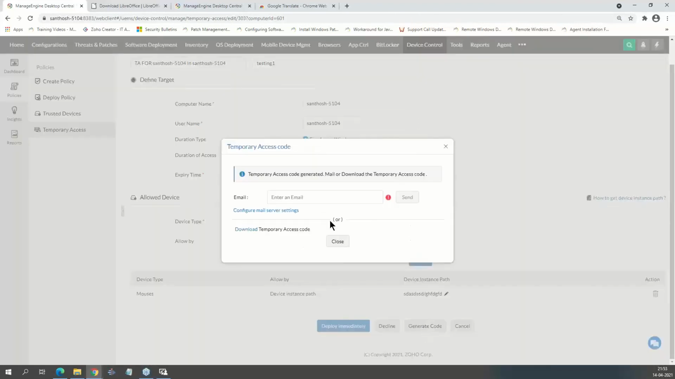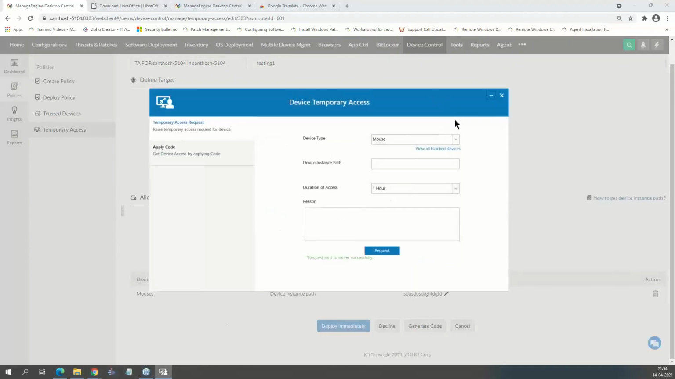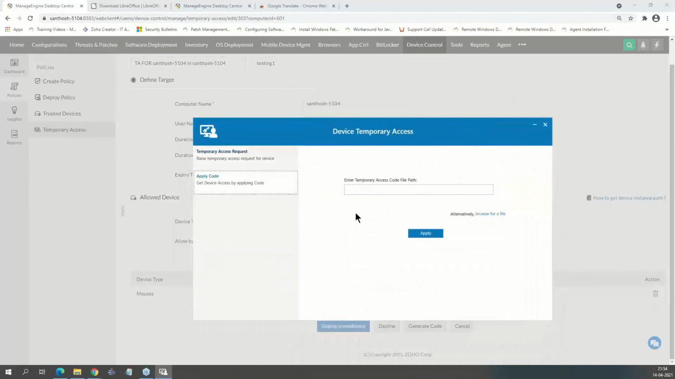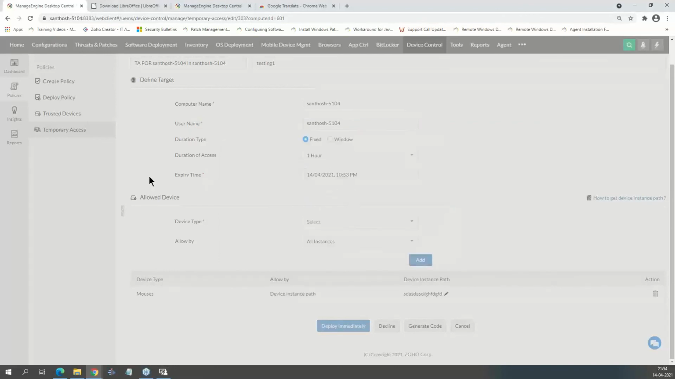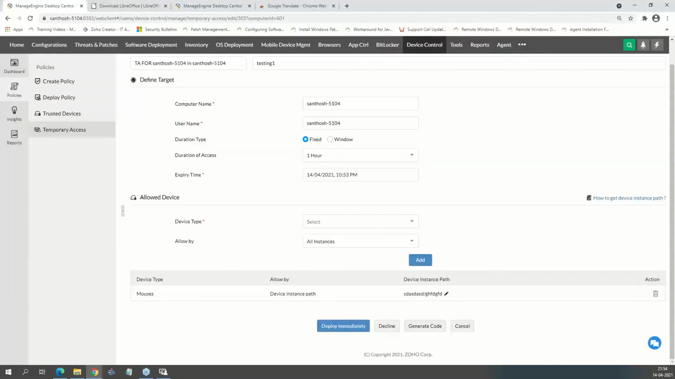In fact, you can even generate a code and say use this code to utilize the temporary access. So the code can be applied over here. The temporary access file can be applied and it will give temporary access to the users. So this is device control.